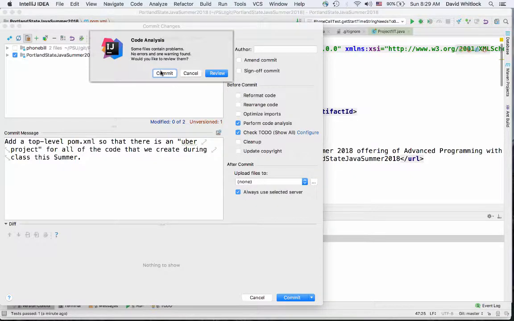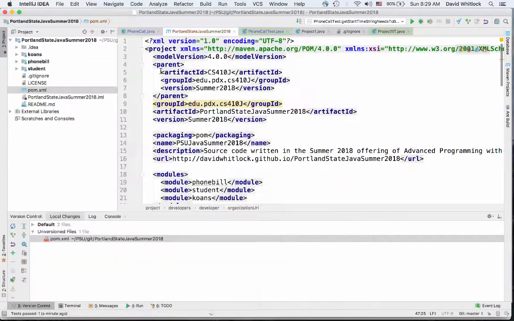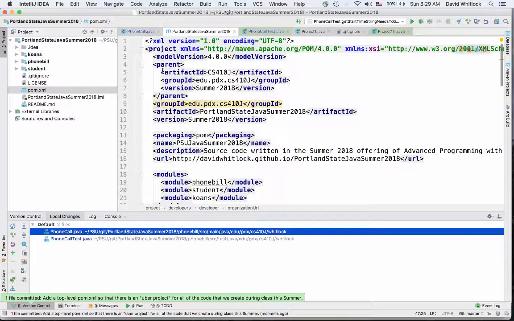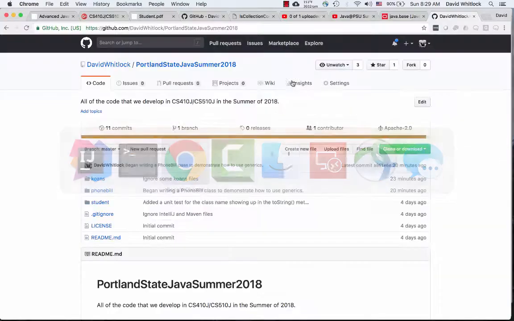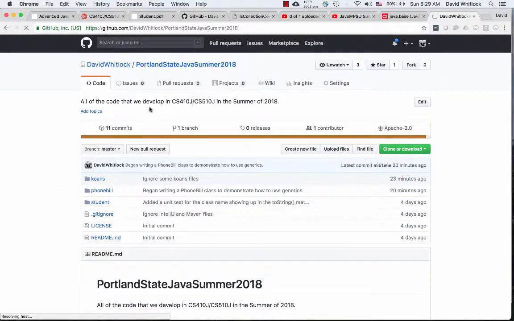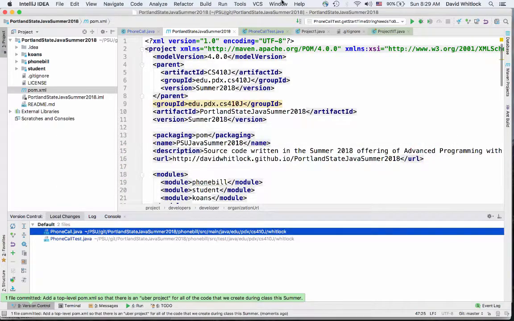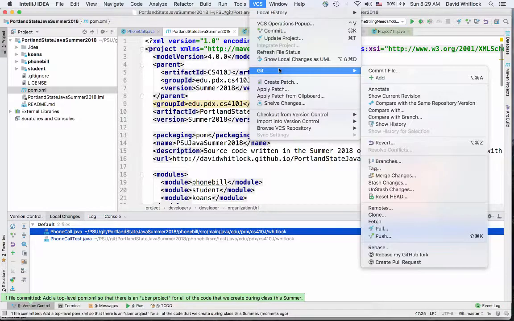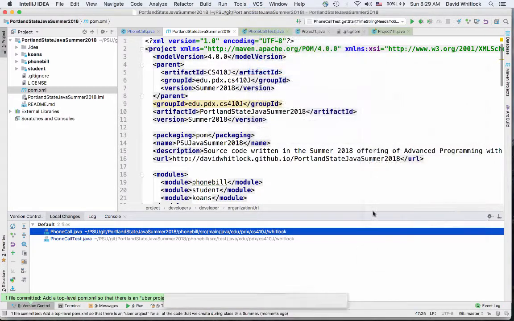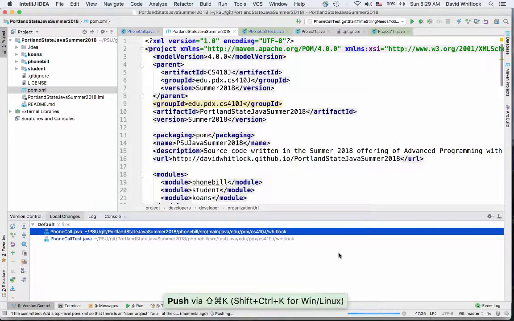Oh, interesting. It won't let me push from here. So that was just a commit. I don't think that actually pushed it to GitHub, which is interesting. Nope, it didn't. Okay, so I'll have to push that separately with this. Just say push. Yep, there it was. Push, push, push. Okay.